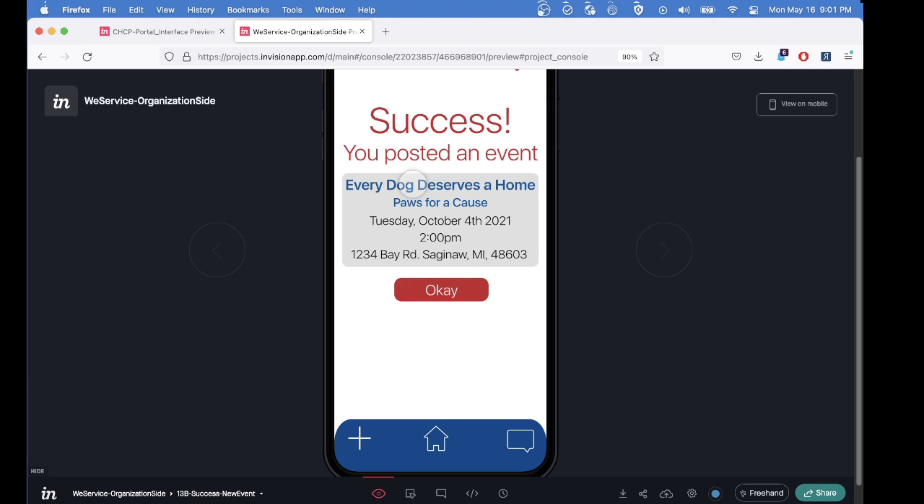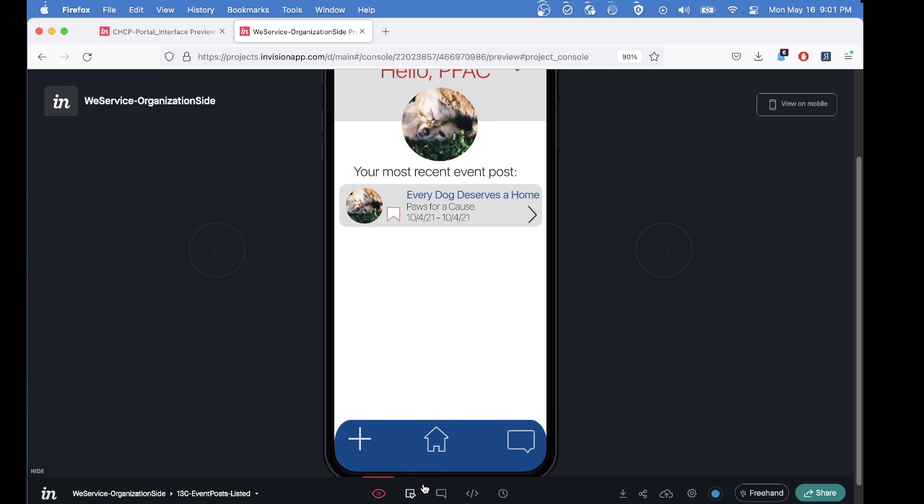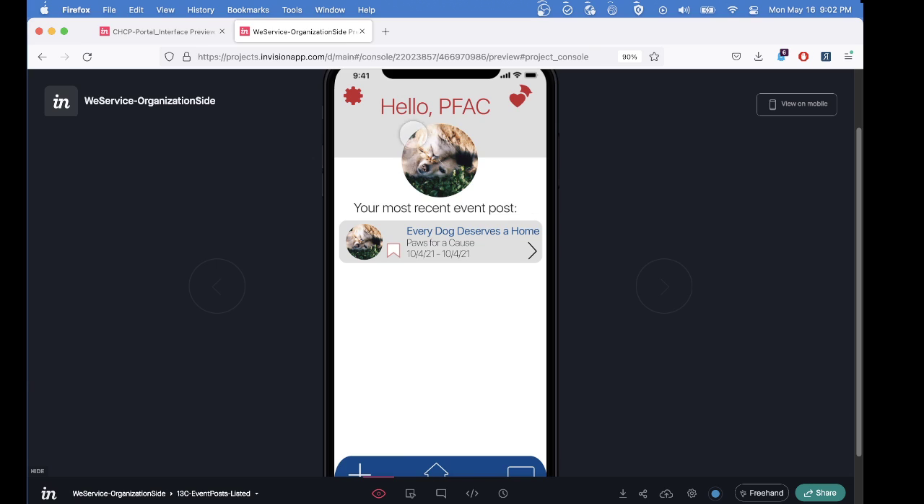In this case, we posted Every Dog Deserves a Home by our organization for this specific date and time and location. This is our home button. It would take us to what we have posted. In this case, since we just turned it on, we have one post only. We could go into it further, and by clicking on the arrow, we could see how many people signed up, etc.